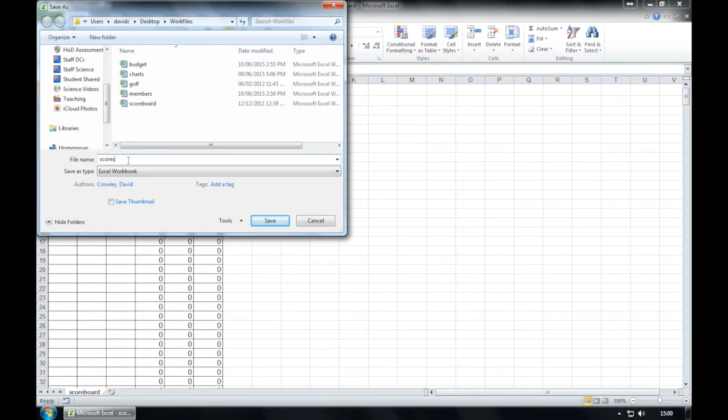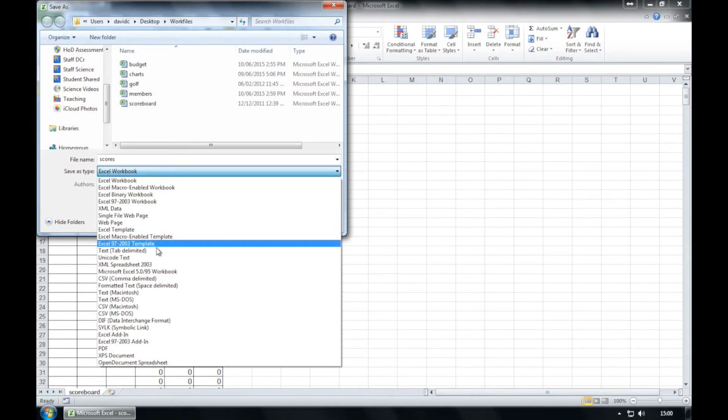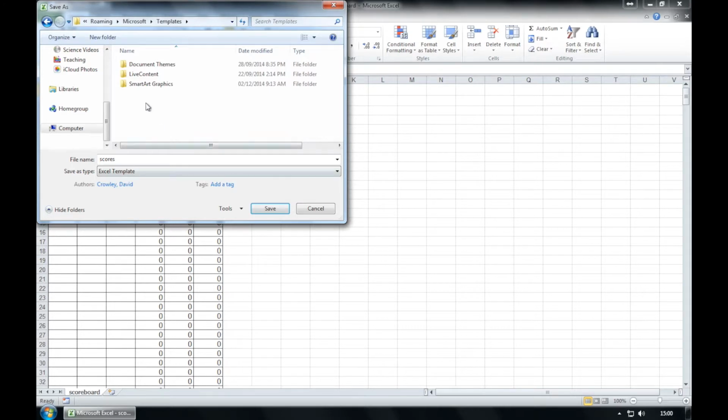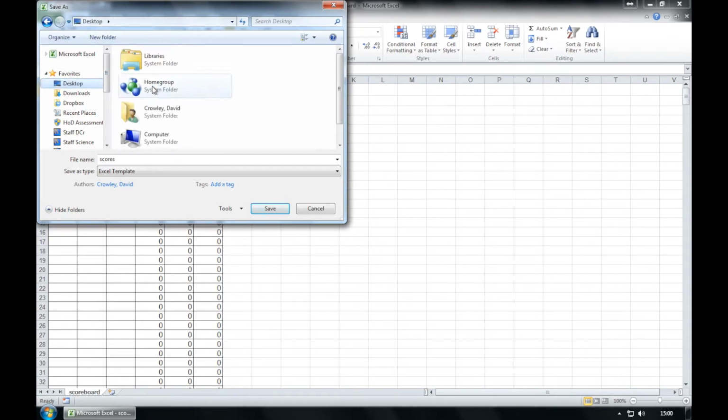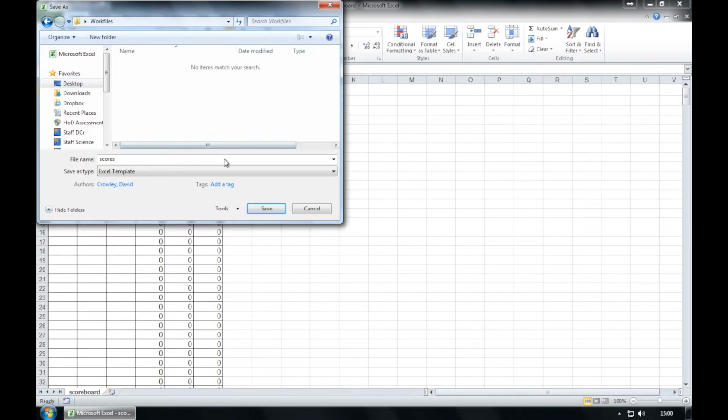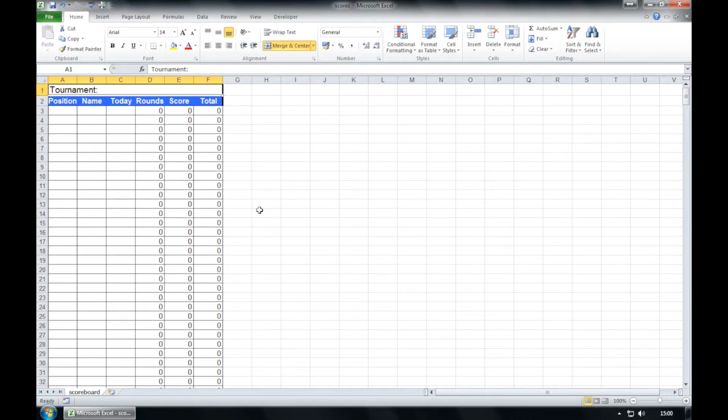We're going to save that specifically as a template format, an Excel template, and we're going to make sure that we are saving that in our learner drive, and it will change the default location. So we're just going to make sure that we go back to where our work files are and save it. We're going to close all files and the spreadsheet application.